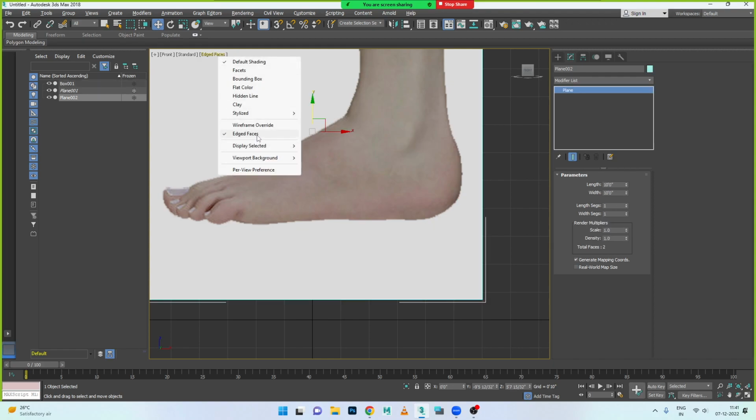So go to the edge and faces option. Right now it is enabled. Let's apply the segments on this one. So I'm giving 5, 5.